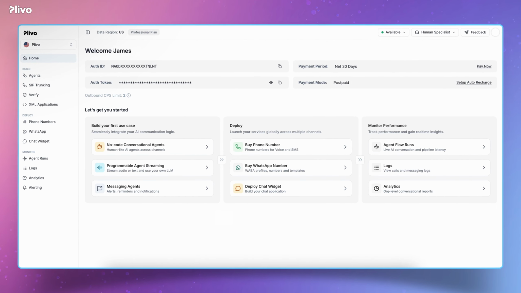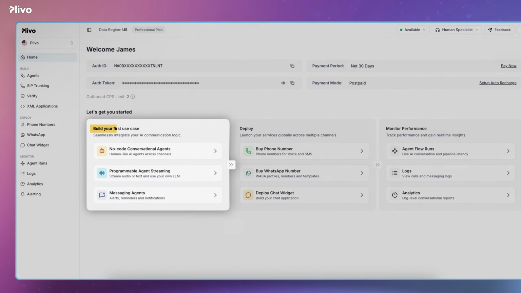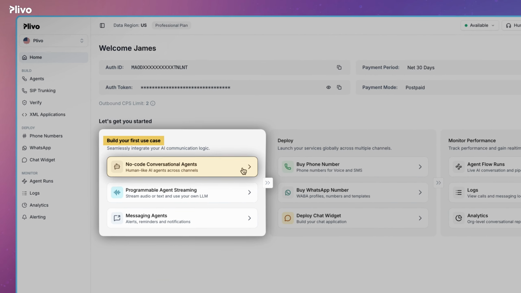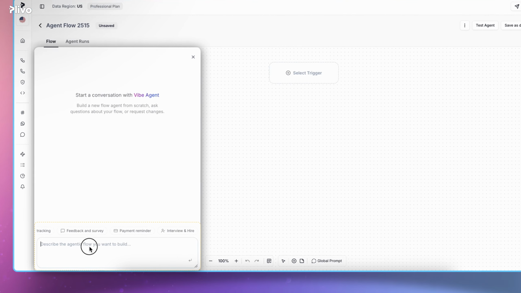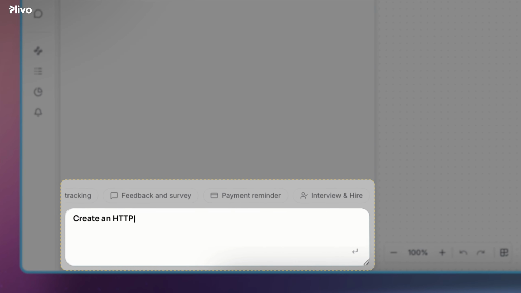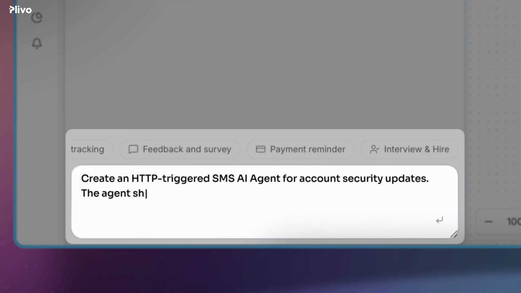First, let's build the agent. Once you've logged in, get started by building your AI agent in a single click. Under Build Your First Use Case, select No-Code Conversational Agents. When the Vibe Agent screen launches, you can simply type your prompt to define what you want the AI agent to do. Let's create an HTTP-triggered SMS AI agent that supports account security workflows.